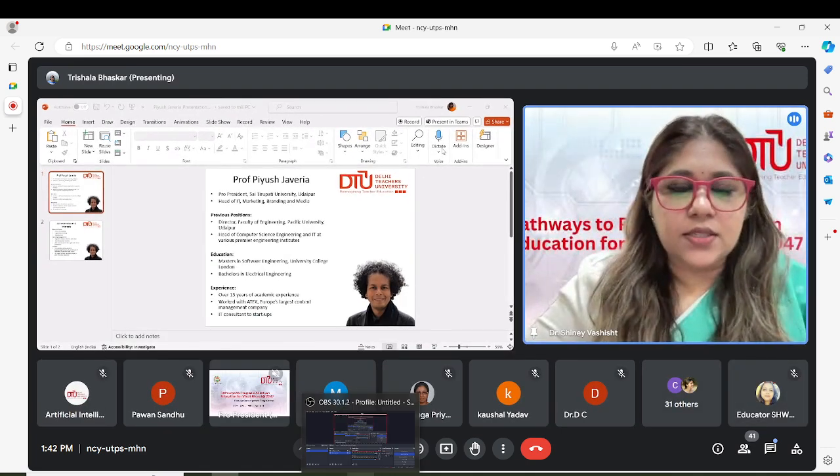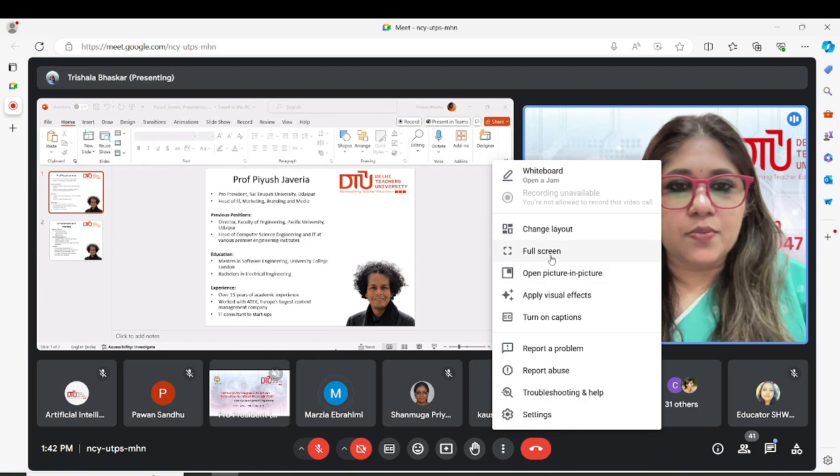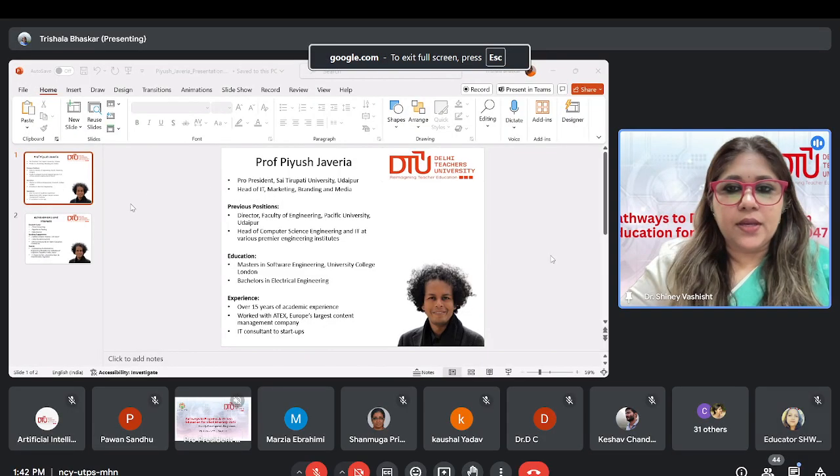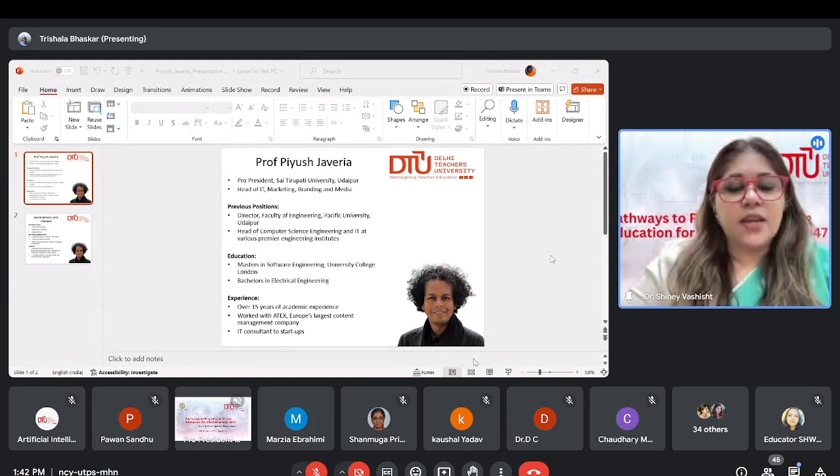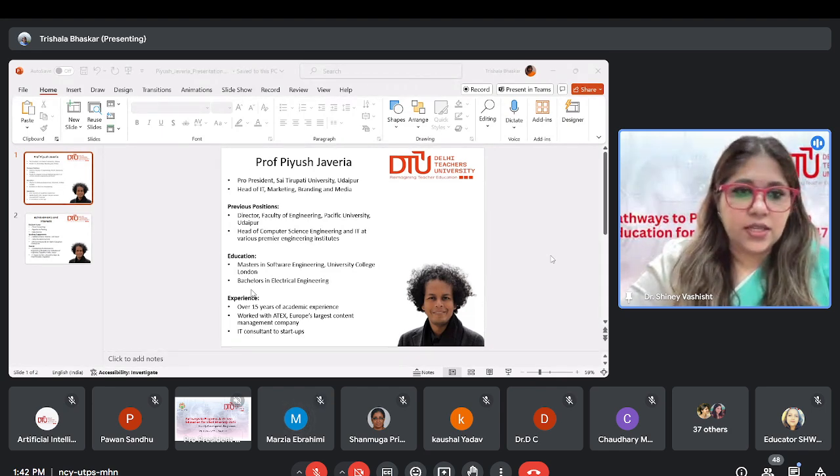For this session, we have with us Dr. Piyush Javeria as the resource person, who will be taking the session on the topic, Exploring AI Tools for the Educators. Dr. Piyush Javeria is currently working as Pro-President, Sai Tirupati University, Udaipur, and also has additional charge of head of IT marketing, branding, and media. He served as Director, Faculty of Engineering at Pacific University, Udaipur, and headed Computer Science Engineering and IT department there. He has done his Master's in Software Engineering from University College of London and Bachelor's in Electrical Engineering, and has an academic experience of over 15 years.